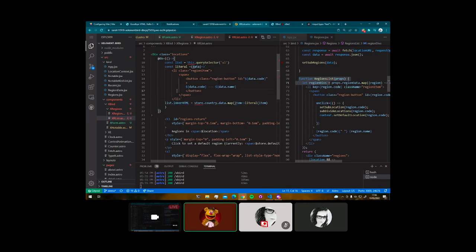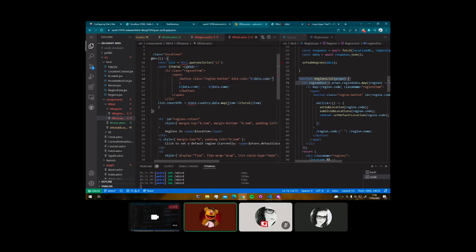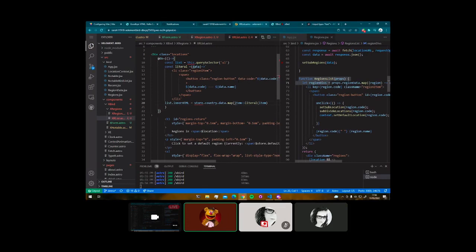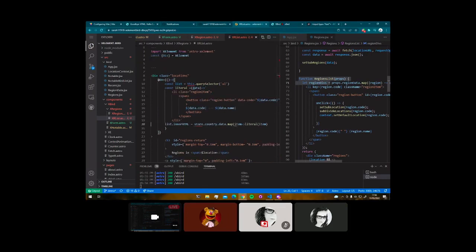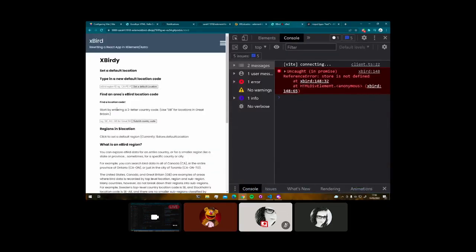But see this data.code? What I'm going to do is put this data code as a data attribute, because that way we could grab that. If we were going to be setting these states, you get what I mean? We just want to be grabbing the button, similar to the method that we've been doing so far. And now, fingers crossed, eh?